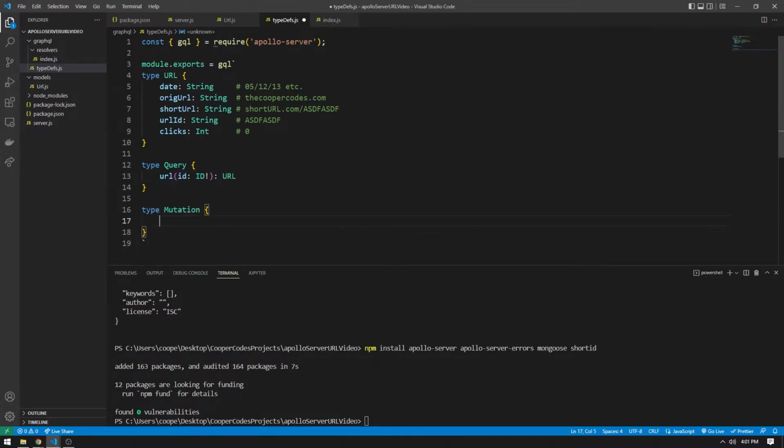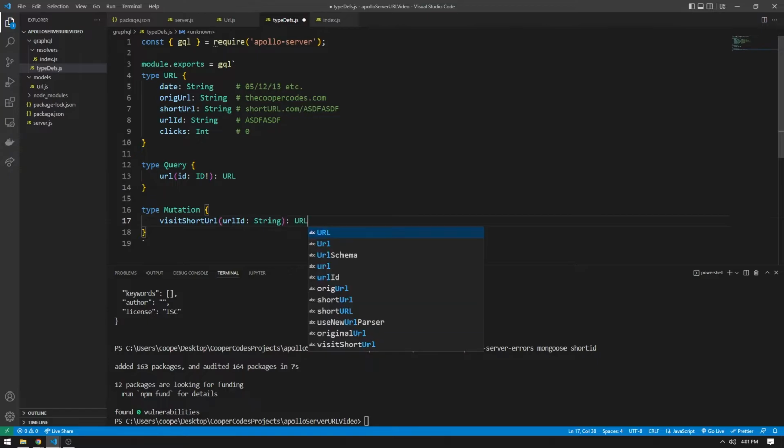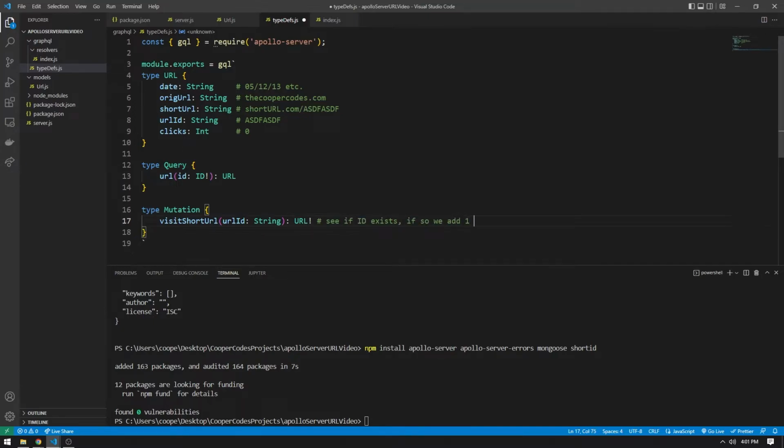But the mutations are where things get interesting. Like I explained in the beginning of the video, we're going to have two different things. A visit short URL is our first one. We're going to take a URL ID, which is going to be a string, and we're going to want to return a URL. So if we were visiting a short URL, you could imagine that we are going to see if ID exists. If so, we add 1 to clicks and then redirect to original URL. That's a huge comment here, but it's worth saying just to give you guys an idea of the functionality. That's what's going to happen in the backend code. So hopefully once we get there, it'll be really easy to understand.